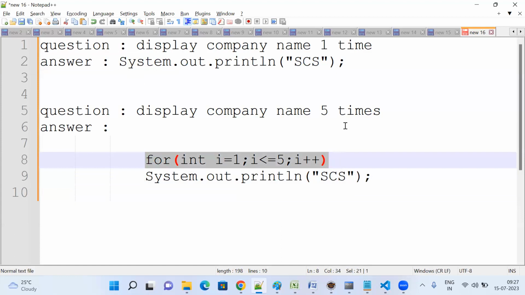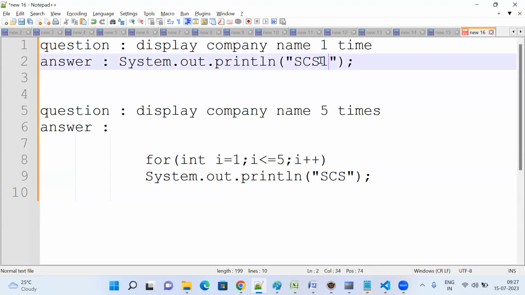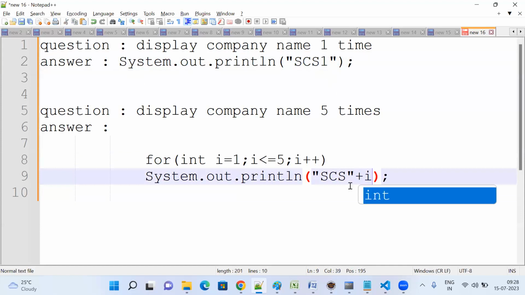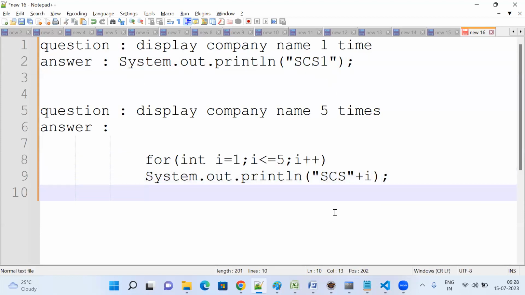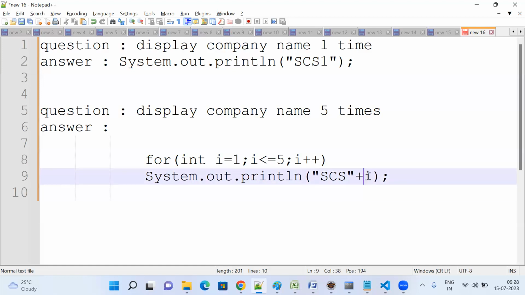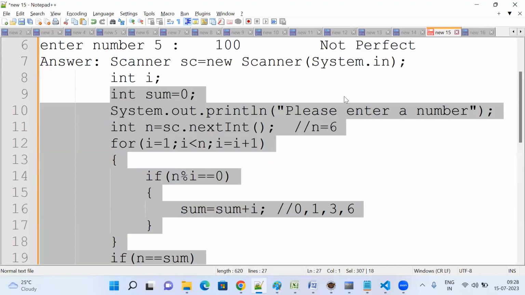Now, if I want to display SCS 1 once, but now I want to display SCS 1, SCS 2, SCS 3, SCS 4, SCS 5, what to do? Plus i. Make sense? Now what is the value of i? i is 1, and in the second iteration it is 2, 3, 4, till 5. That is what I'm trying to ask.